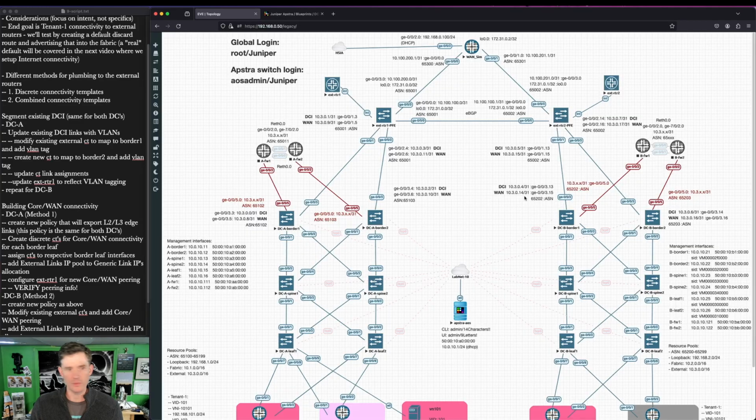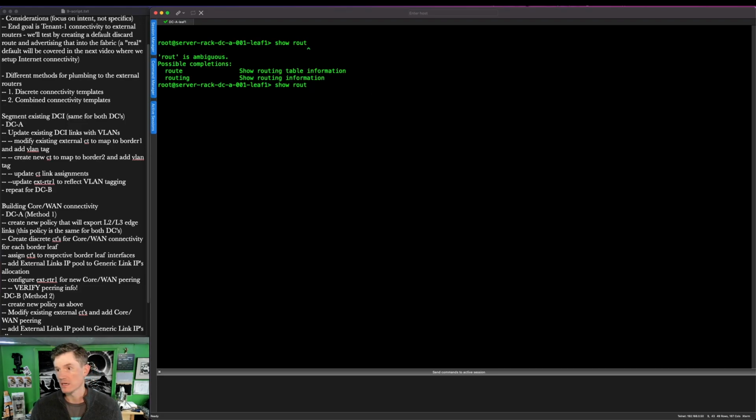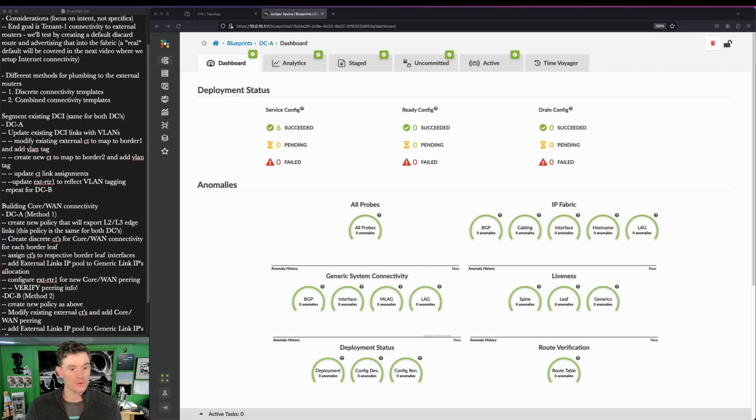Another thing that we can check here is we can go to DC one, one of these leaves. I can open that up. We can make sure that the default route's actually making it down to the leaf level. We would do that by doing just a show route table tenant, and this would just be in the inet table. And there it is, right there. Perfect. All right, let's do the workflow for DCB and then wrap this video up.